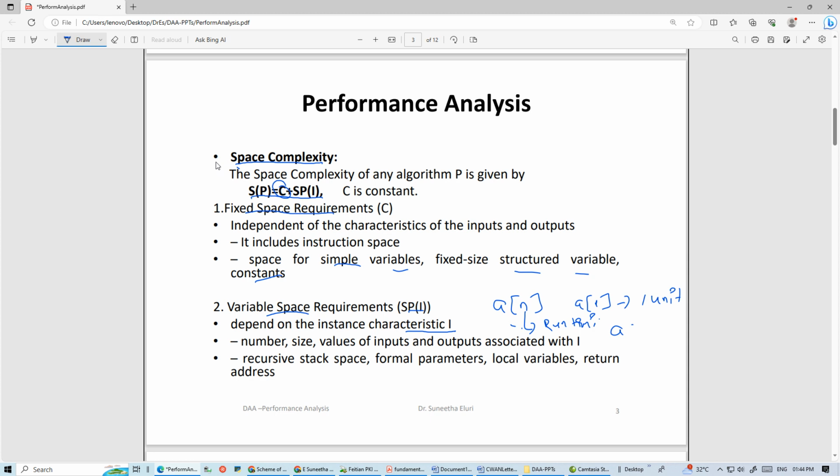so if the array is of integer type, let us consider it takes 2 bytes of memory. So depending on the array of n size, for example, if it is an array of 10, then I require 2 bytes for each array variable into 10 variables. So I require 20 bytes of memory.